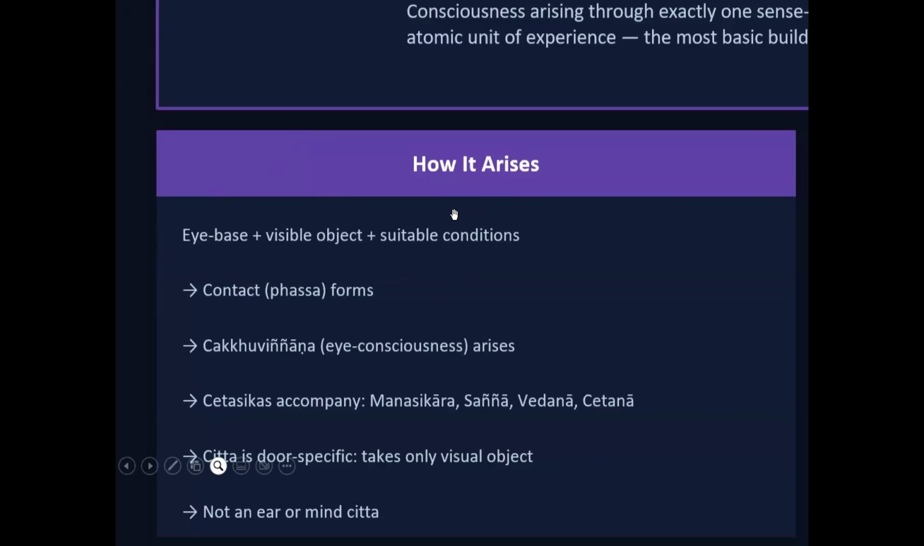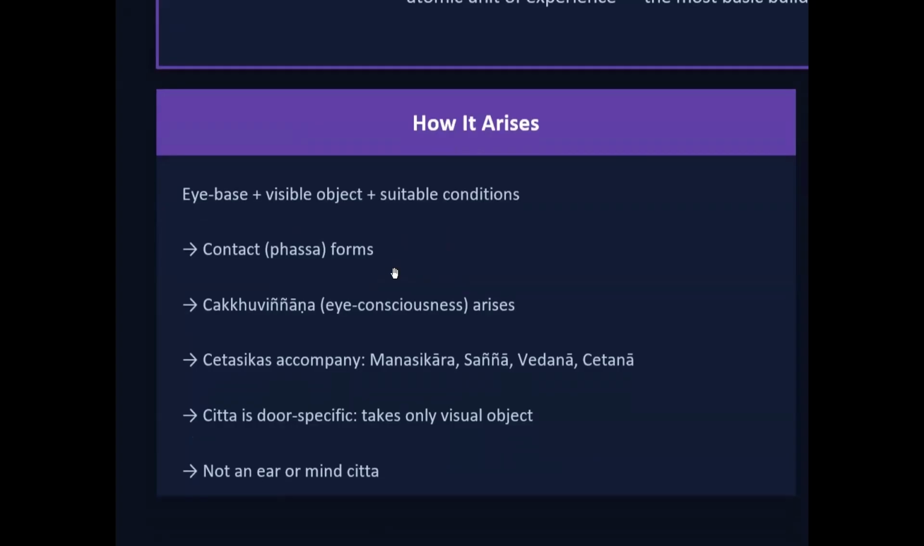Okay? Total darkness, you can't see the object. So you must have some light. With this, contact or phassa arises, whichever sense you connect with. In this case, for the eye it is cakkhu viññāṇa, the eye consciousness will arise. Then the cetasikas will accompany. Accompanying it are the four universal ones: manasikāra, saññā, viññāṇa, and cetanā. So upon eye consciousness, these four will arise.